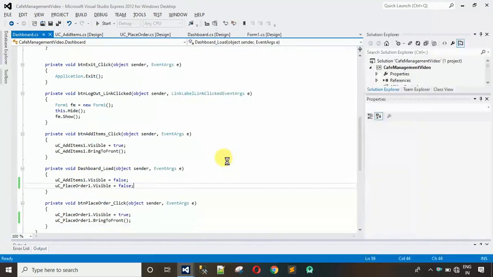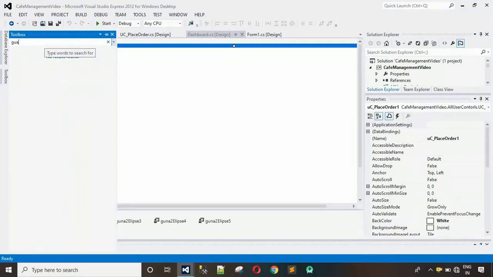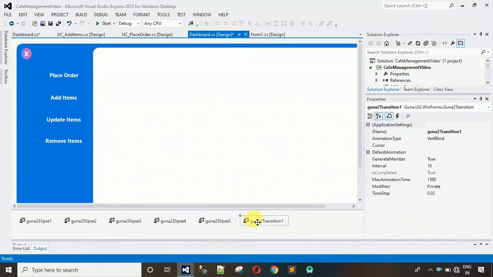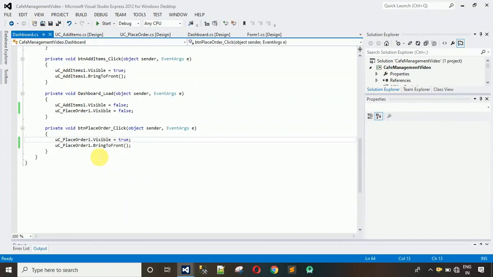For that we have to actually add one item from the toolbox. So I'm going to add that. We have to use Guna 2 Transition. Here you can see this one. Just drag and drop it over here, and then save this and move back to the coding part with this place order button. Just double click on this and you are here.